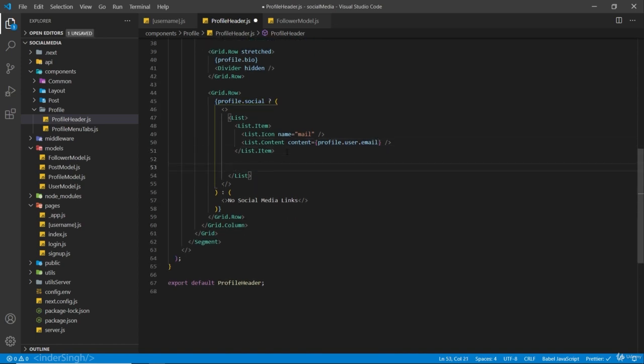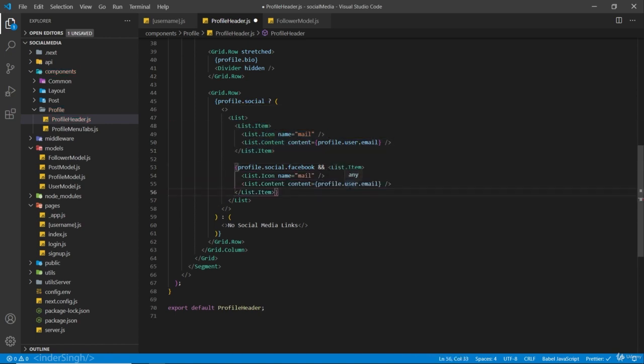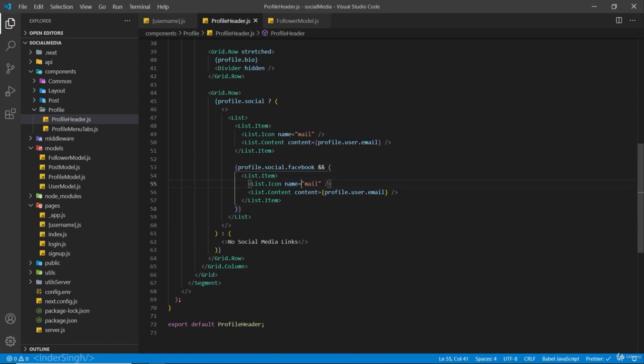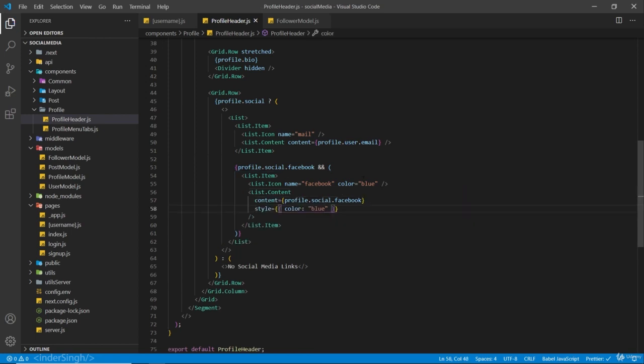After this item, we are going to check if profile.social.facebook. Then we are going to show, I'm just going to copy it from here. We are going to change the values. So here the icon is going to be Facebook and its color is going to be blue. And the content is going to be profile.social.facebook. And also here I'm going to set a color of blue. So this will make the text blue.